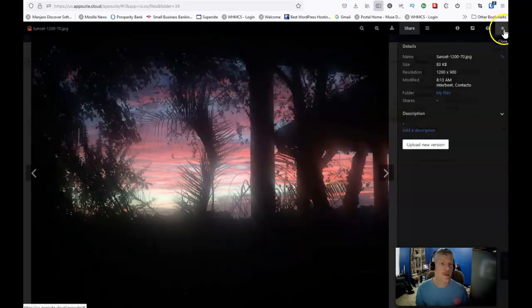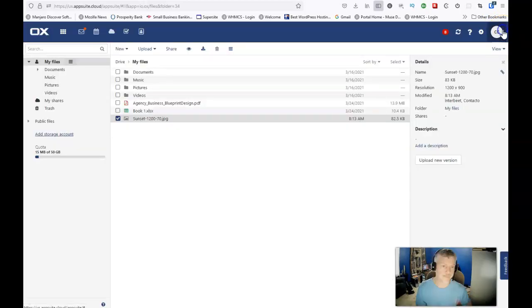So it gives you an easy way to send large files by email. But also you can see all these files. Again, you'll be able to see them on your phone. You'll be able to see them on a computer. Anywhere you have internet connection, you'll have access to this 50 gigs of storage on your drive.